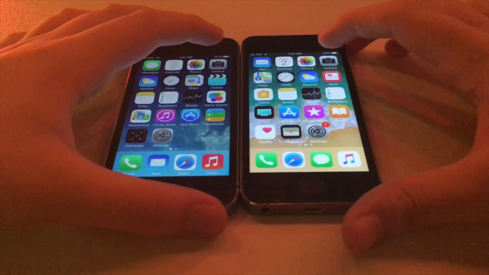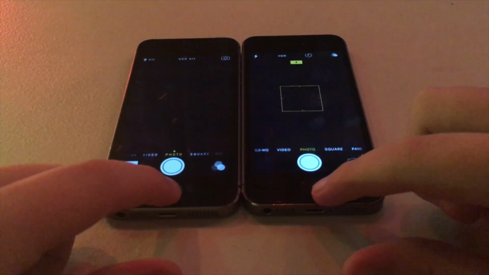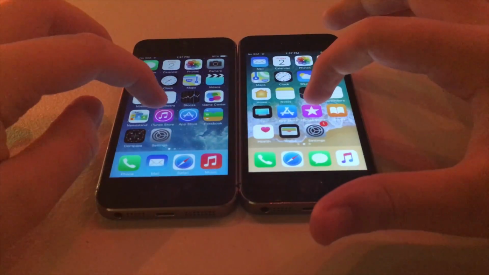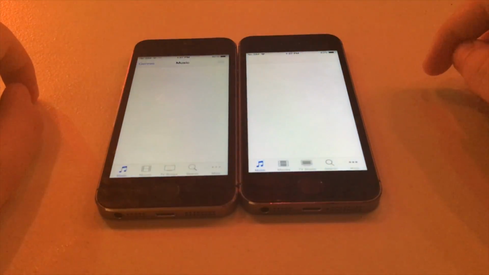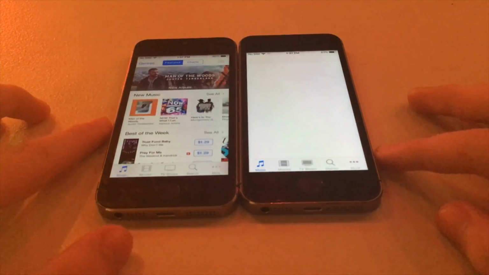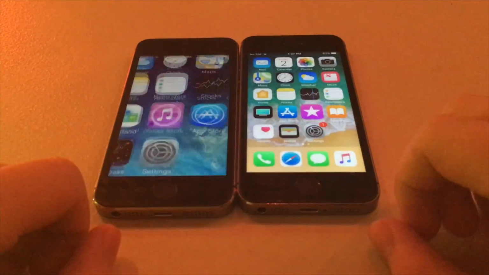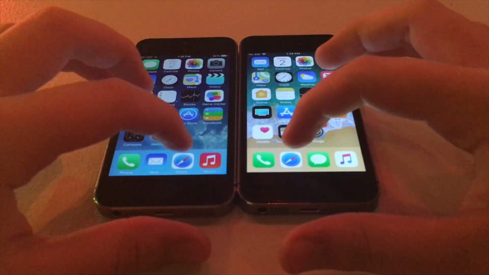The camera in 3, 2, 1. 5S on iOS 7 did beat it. Now let's do the iTunes Store. So opening that in 3, 2, 1. There's a little bit of a stutter on iOS 11, and as you can see, iOS 7 did beat that one significantly also. So if we close out of there, let's open up something more like Safari.